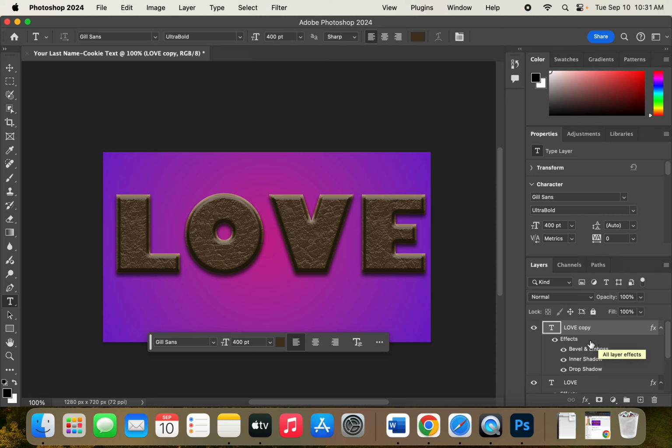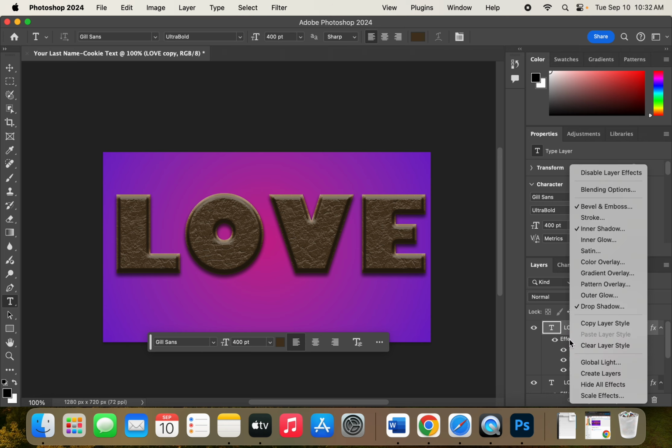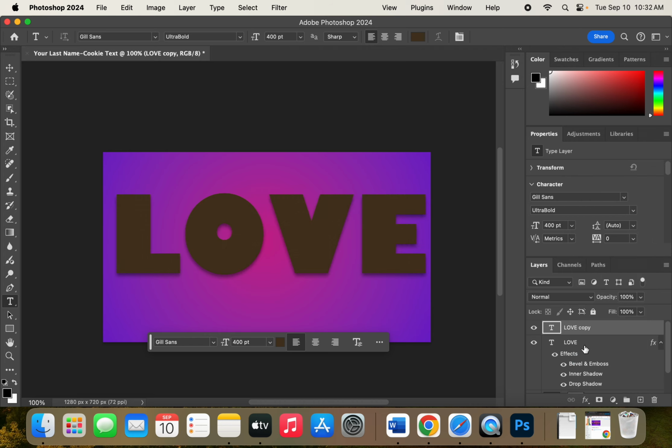And then we're going to right click where it says effects. And then we're going to go here, we're going to go to clear layer styles. So we're getting rid of all that stuff we just did on this layer. And it just looks like a plain brown. That's okay. Because now we're going to make the frosting. And the frosting is going to be pink. So we're going to make sure that this love copy is clicked. So make sure it's highlighted.